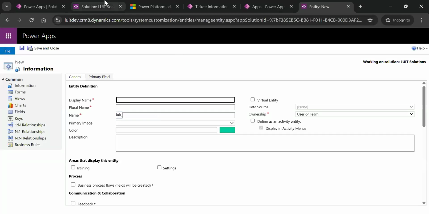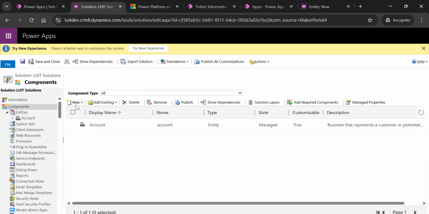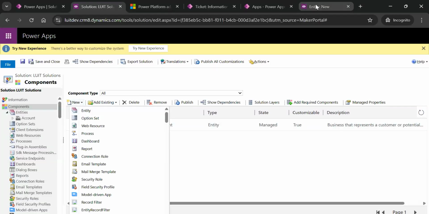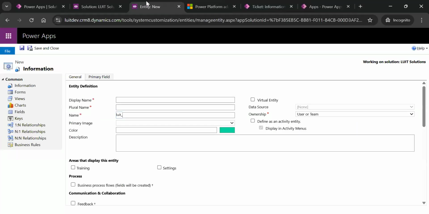Yeah, thanks for identifying that. So once we click New here, this is the window it will open. Display name, plural name, name, and ownership. These are the four mandatory things here.